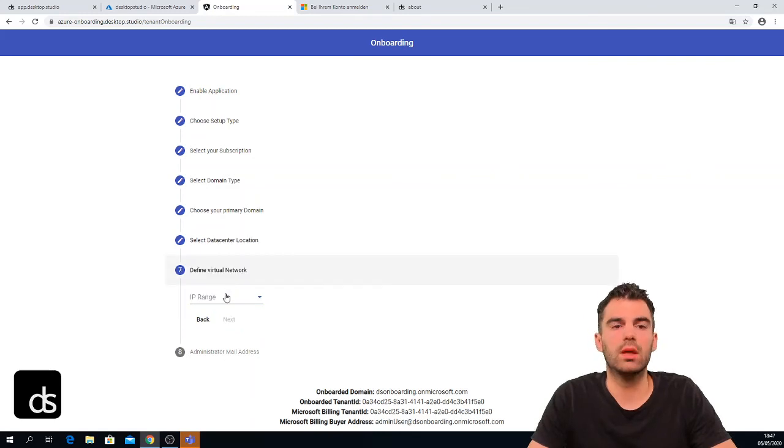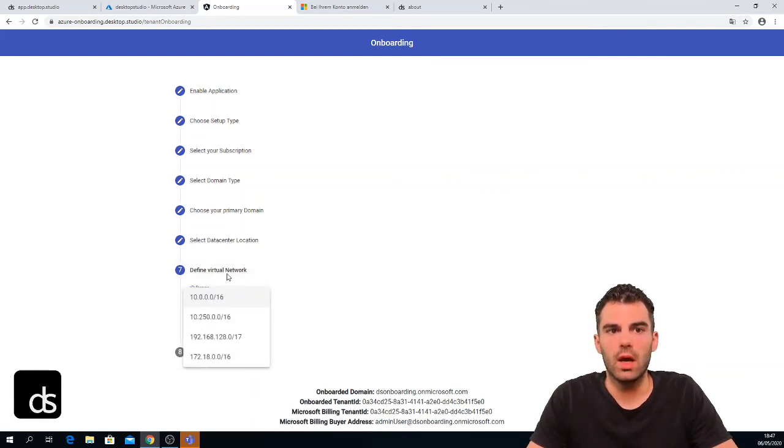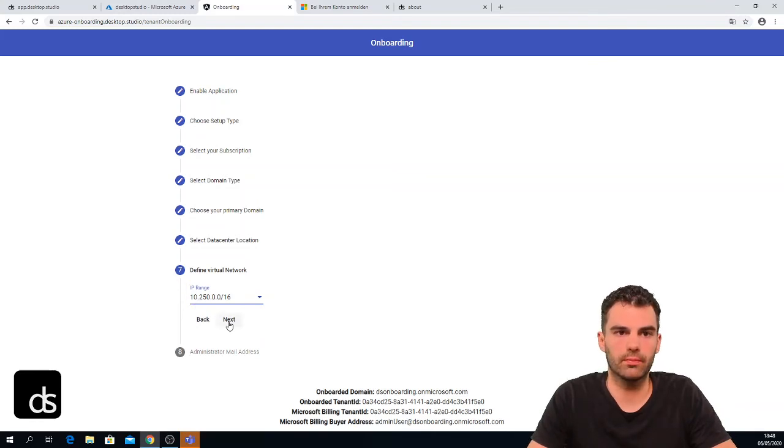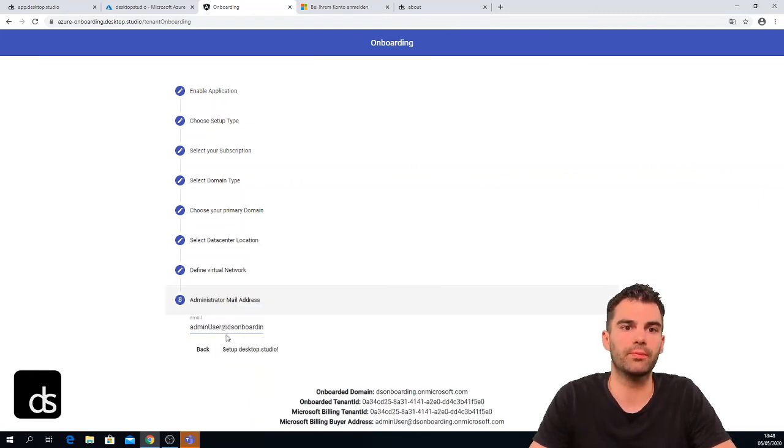Okay, here on the second last item, we select the network range. Here we have some proposals of what you can choose. Okay, so choose one which is not already present in your local network, because maybe later you want to do a site-to-site VPN between your Azure resources and your data center location, and then you don't want to have an IP overlap. That as a last step, we will type in the email address.